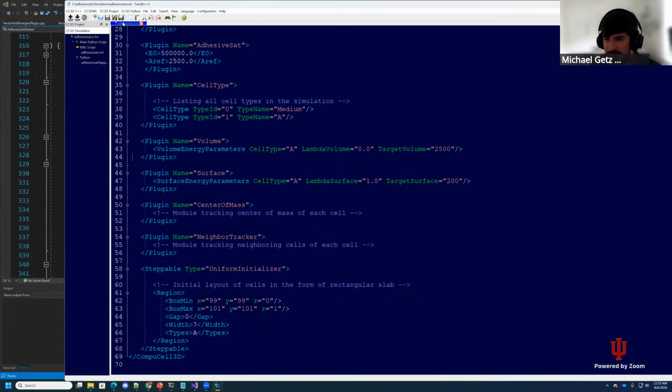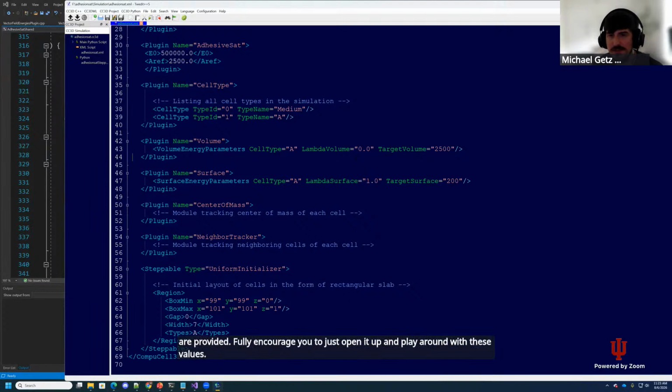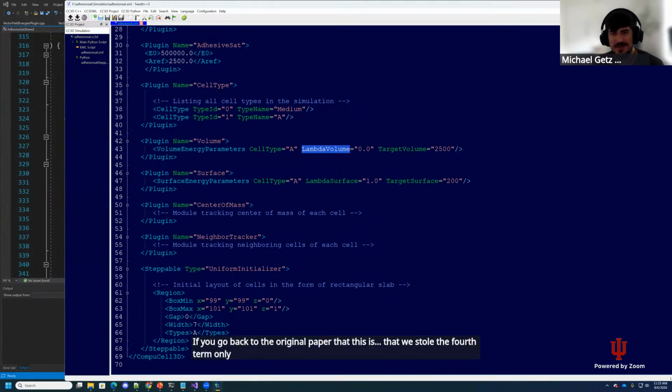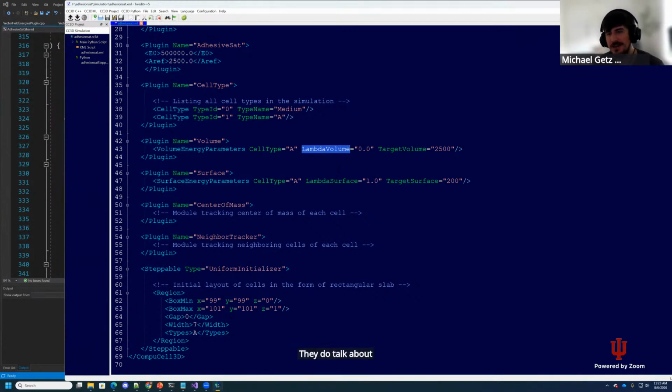So both this file and the other file are provided. Fully encourage you to just open it up and play around with these values. If you turn lambda volume off, it does a lot more interesting things. If you go back to the original paper that we stole the fourth term only off of, they do talk about why they don't have an area constraint, or in 2 dimensions, right? Our volume constraint is an area constraint.